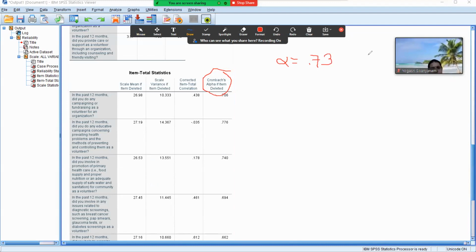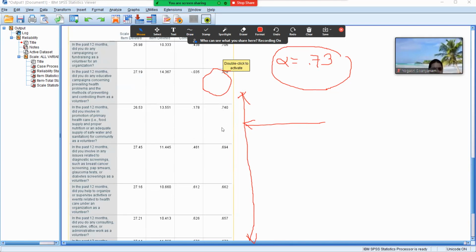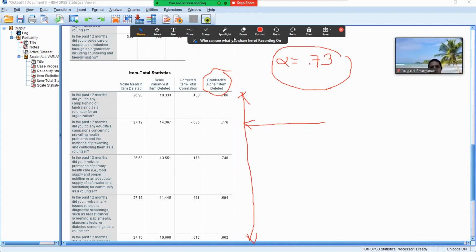If you want to increase this Cronbach alpha, you need to look in the Cronbach alpha if item deleted column for any value larger than this value. For example, the largest one is 0.776. If we delete item number 2, our new overall Cronbach alpha will be 0.776.